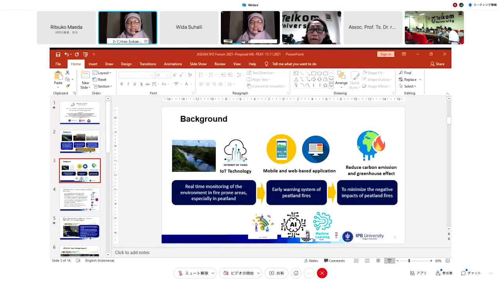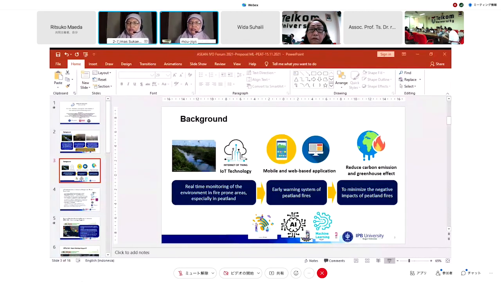Okay, so this is the idea. We need to have a real-time monitoring system on the prone area in land, especially in order to develop the early warning system of the forest and land fire, especially in peatland, in order to minimize the negative effect of peatland fires.